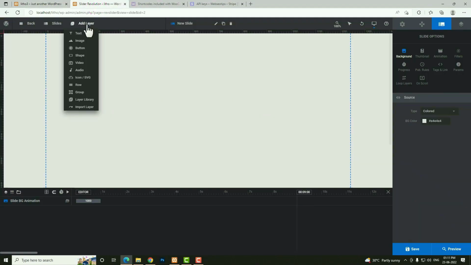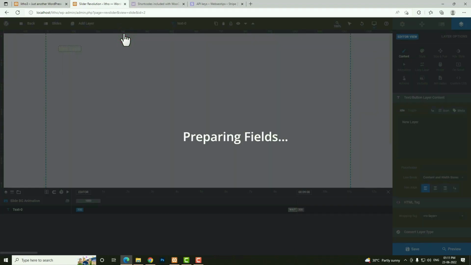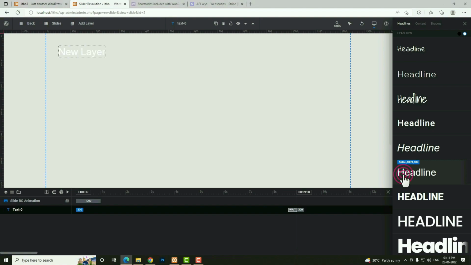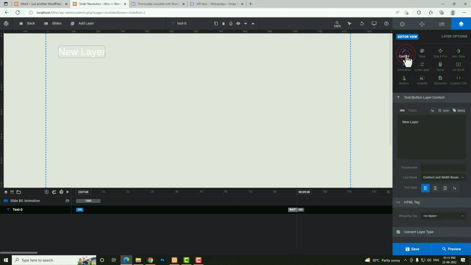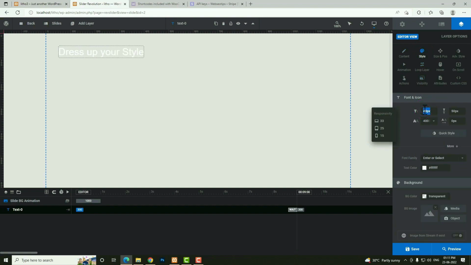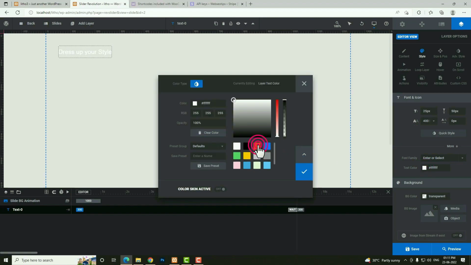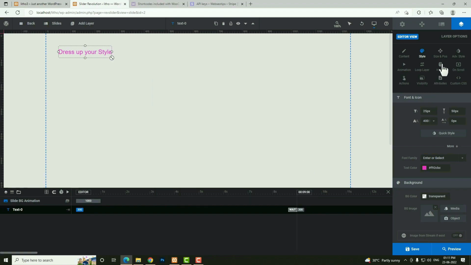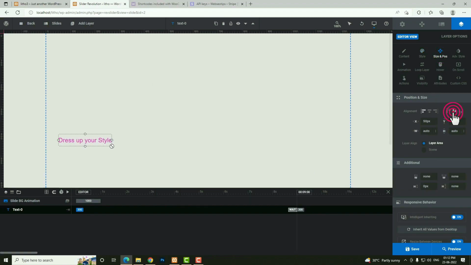So let me come back here, hover on the add layer, hover on the text and click on the quick style headline. After that from here I am choosing this style, click on the close option or cross option, click on the content, and here I have to write dress up your style. After that come back to the style option. The size I am taking 25 pixel. After that I have to change the color also. I want a little bit pink color. I think that's perfect. Now click on this OK option, and make the position center aligned like that.